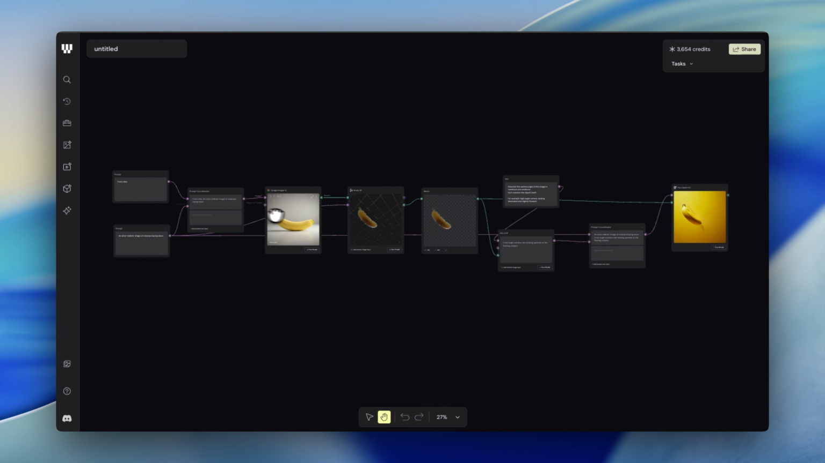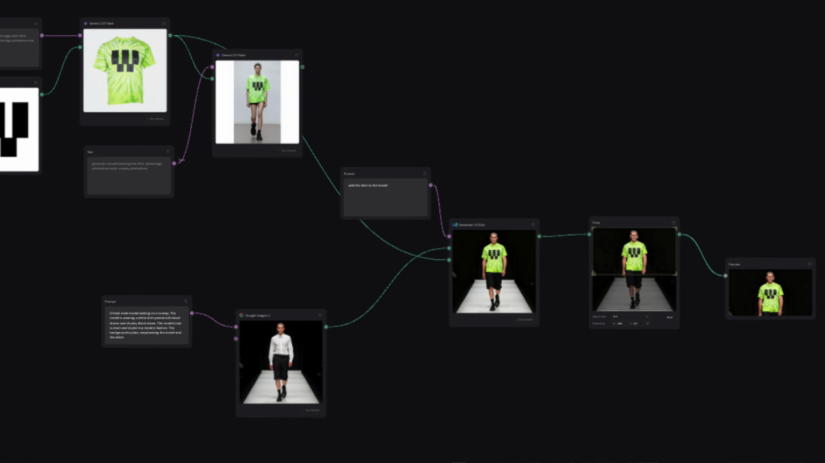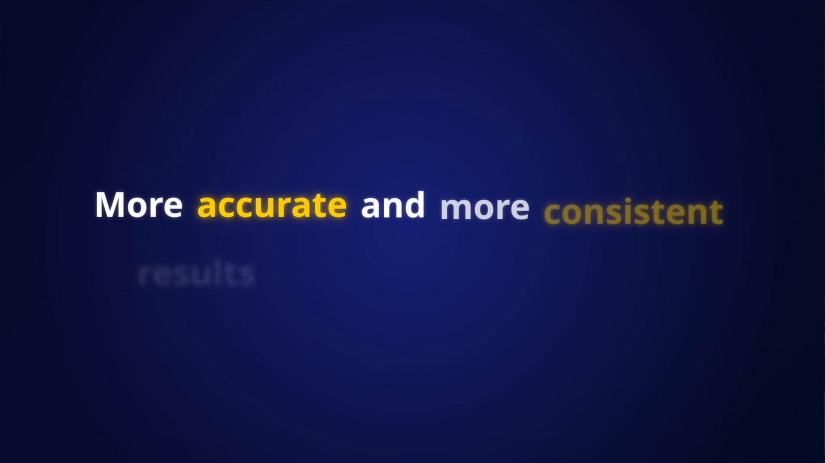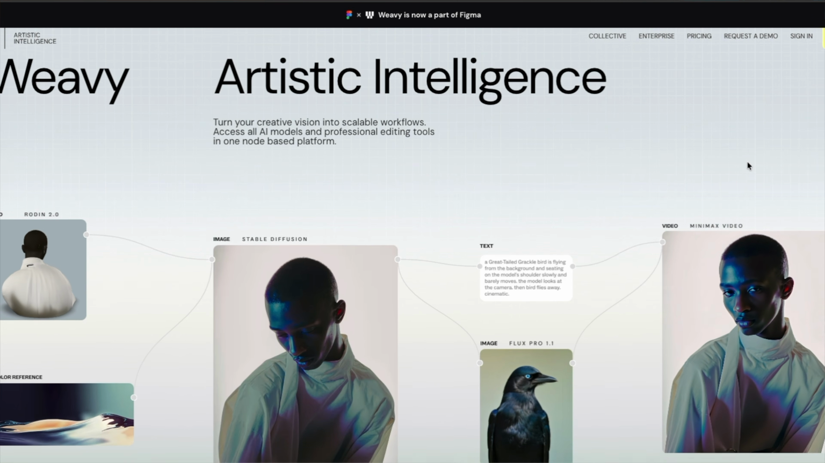And after watching, you'll know exactly how to start building content pipelines using AI that produce more accurate and more consistent results faster than ever before. Today I'll be using a platform called Weavy AI because it is right now the best at this.